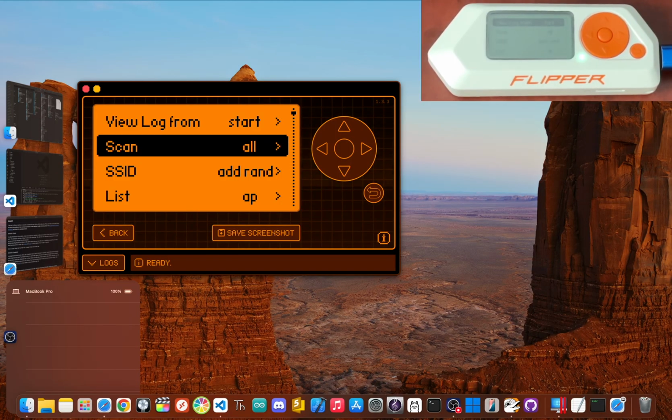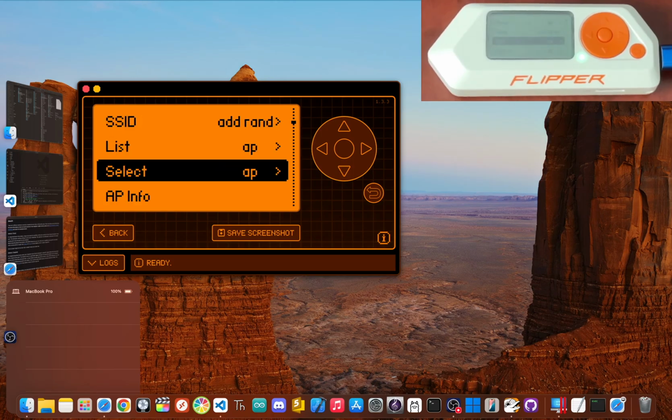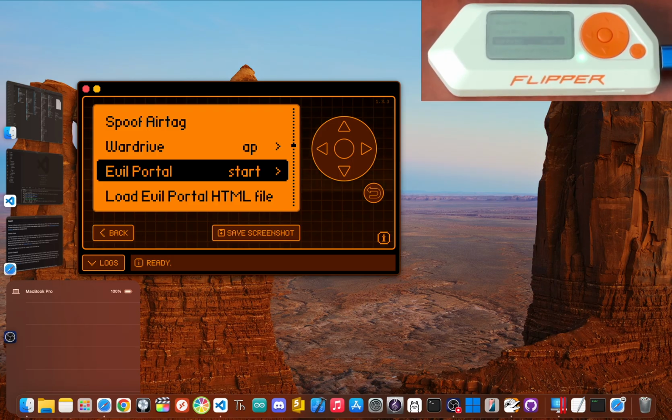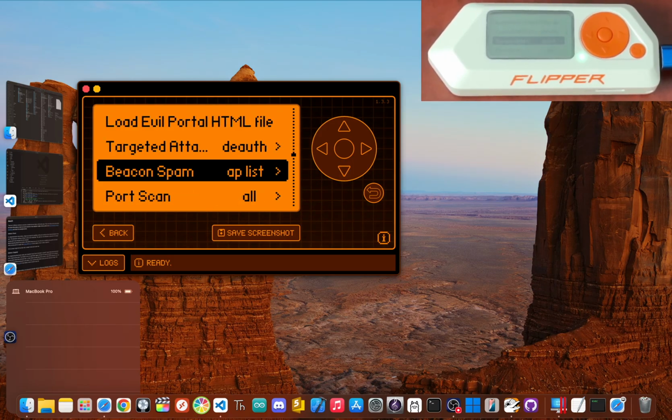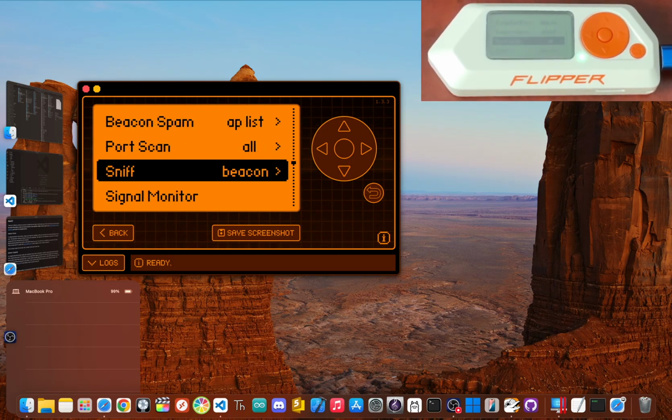With Wi-Fi Marauder, you scan for nearby networks, pick a target, and then just launch the attack right away. The Flipper starts spamming these deauth packets, telling every device on the network to disconnect over and over and over again. The implication is huge.